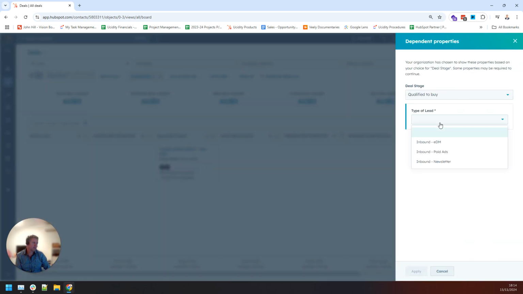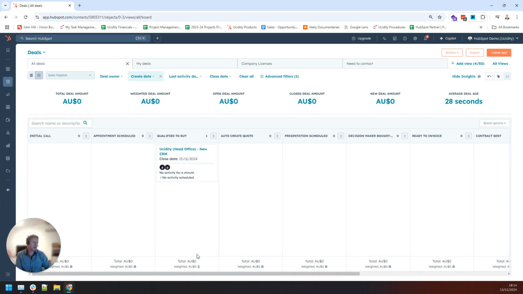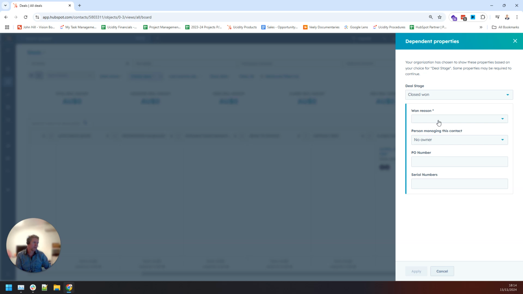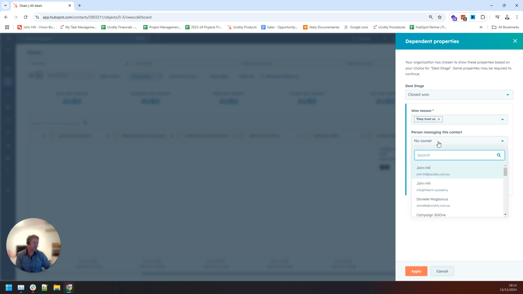You can have pop-up screens that come up at certain stages of the pipeline as well. So your sales team puts in the right information that you expect to go in there. So I'm just going to set this one here, and then you can go all the way to the end and you can say, okay, yeah, we won this deal. Why did we win? They trust us. Who's looking after this project? So I'm going to dob in one of my team.